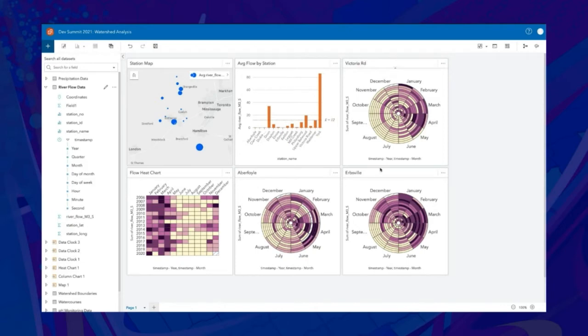Now that we have a sense of the seasonality of our dataset, let's compare it to another that we've collected. I've also gone and obtained the precipitation data reported on the same schedule as our flow data.